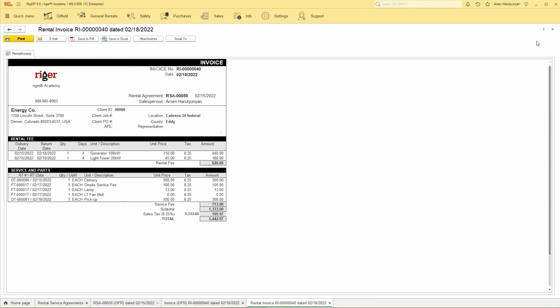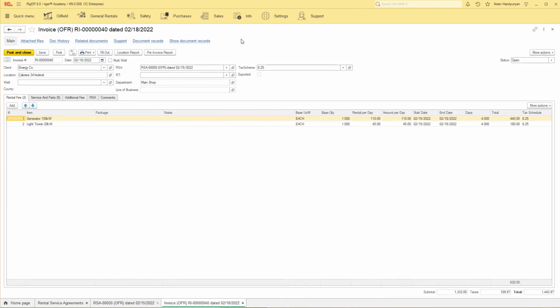Now, one thing to mention is that the return ticket is not necessary for us to be able to generate the rental invoice. The invoice can be generated anytime throughout the life cycle of the job. The only thing left to do is to post our invoice in the database to make it active. And that's it, a demonstration of a simple rental job lifecycle in RigER.